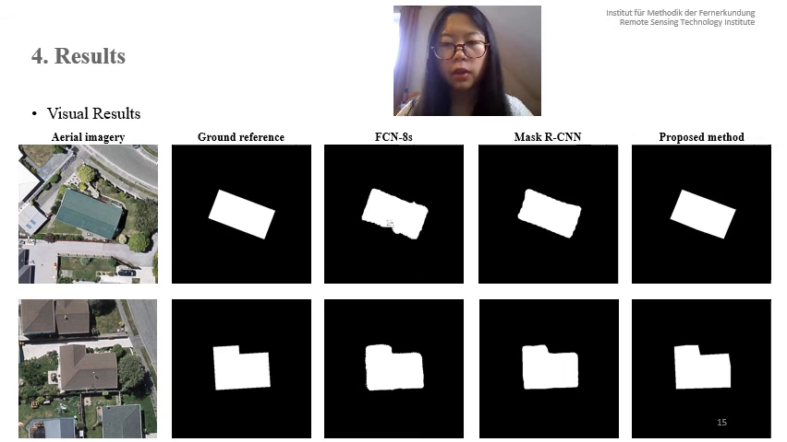For visual results, we can clearly see the shapes of the buildings are better preserved in our proposed method than the other two methods, and our algorithm can also preserve the sharp boundary of the buildings.